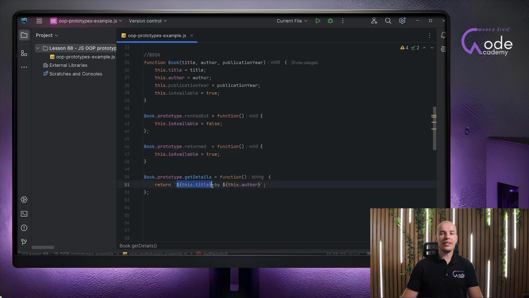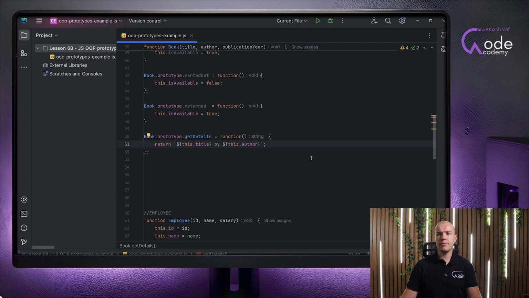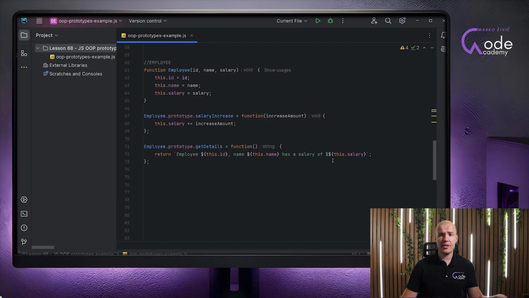We will first add the title of the book, followed by the author of the book. And that is it. It is a very simple story here, and then we are finally reaching our employees. And the story here is again very simple.